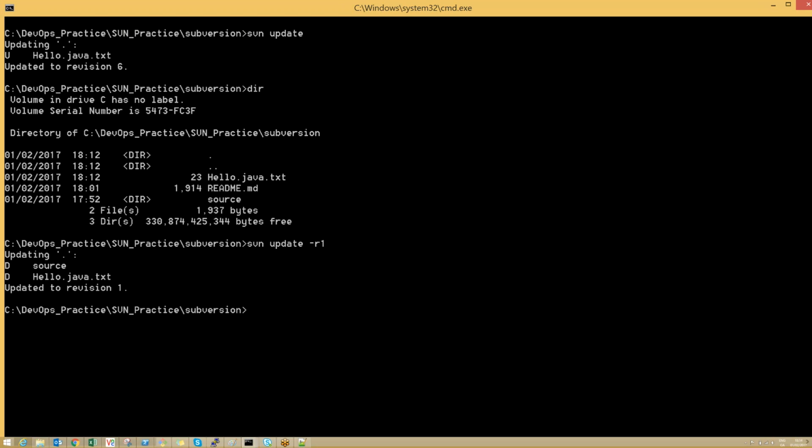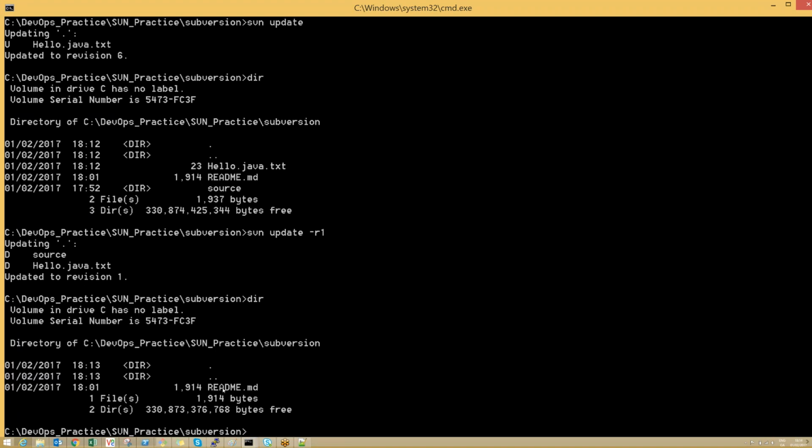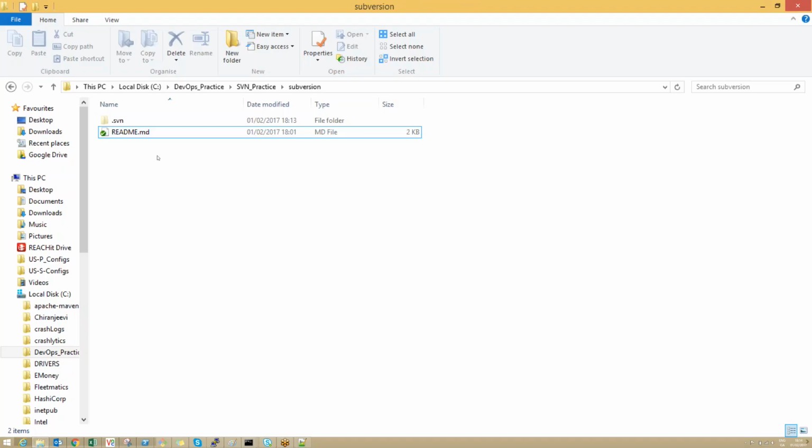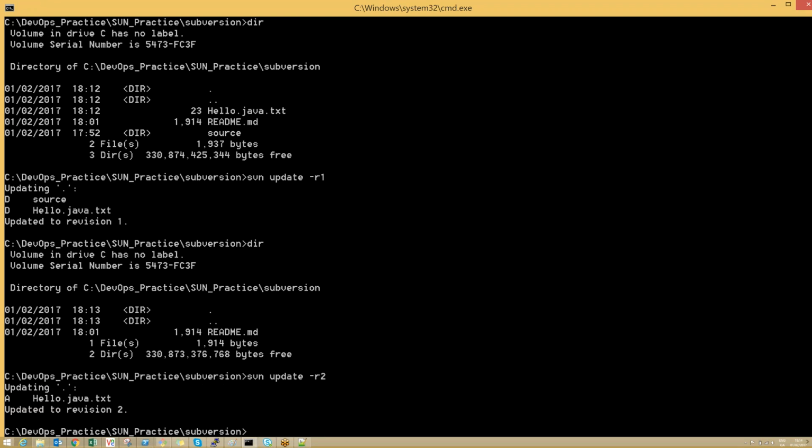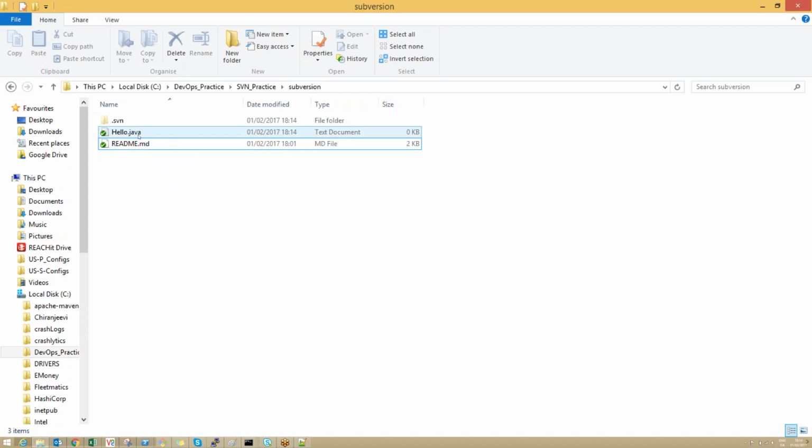Okay. So look at this. In revision number 1, there is only one file in your workspace. Can you see this readme.md? There is nothing else there. If you want, you can cross check it. In revision number 1, there is only the readme file. And when you update to revision number 2, can you see this hello.txt we added?